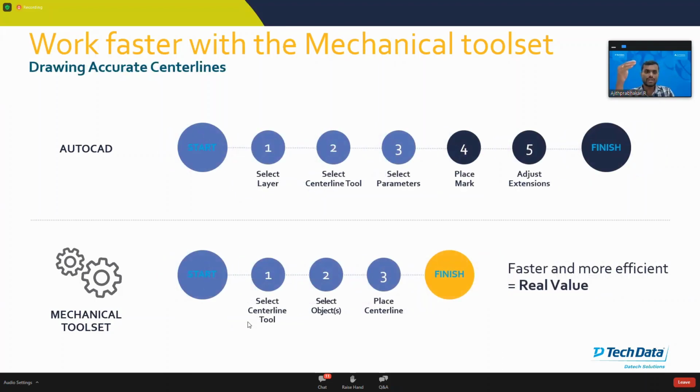Workflow, you can increase your workflow of drawing accurate center lines. In terms of mechanical drawing, center lines play a major role in representing side views or the orientation of any views you're working in. In AutoCAD, inputting the center lines is made tedious. So for creating any center lines in your objects using AutoCAD, you have to select a particular layer for the centerline objects. You have to create the tool for drawing the center lines. You have to add the parameters. You have to mark specific options, and you have to adjust the extensions as well.